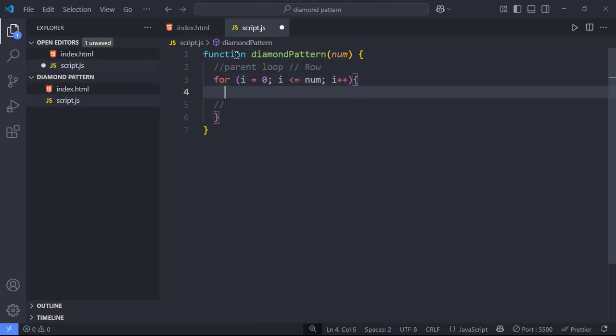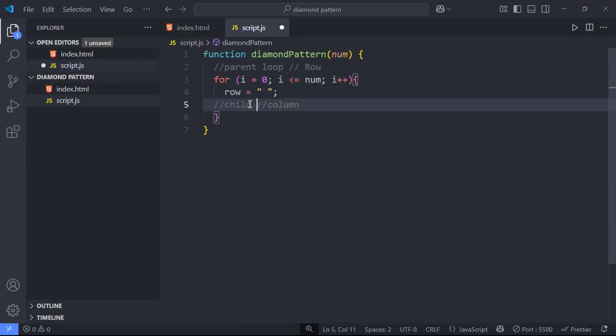Before that, we have to give a value for row equal to an empty string. Why are we creating it? Because during every loop of the parent loop, we have to empty the row. This is denoting that we are going to empty the row. So inside the parent loop, it's a column, and it's a child loop. Actually, we are going to create two child loops inside the parent loop.